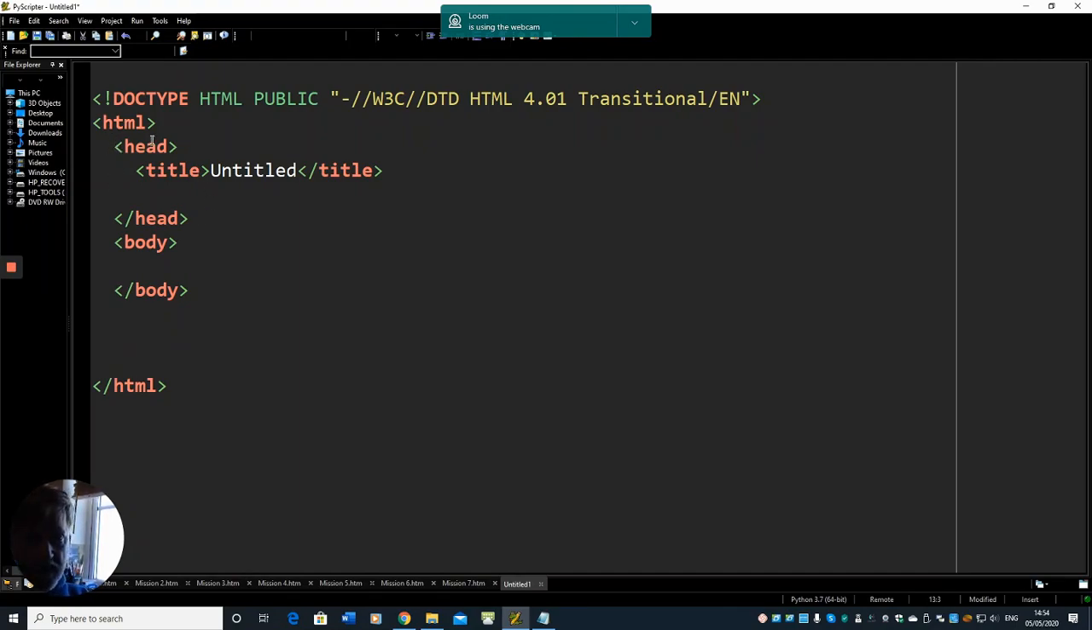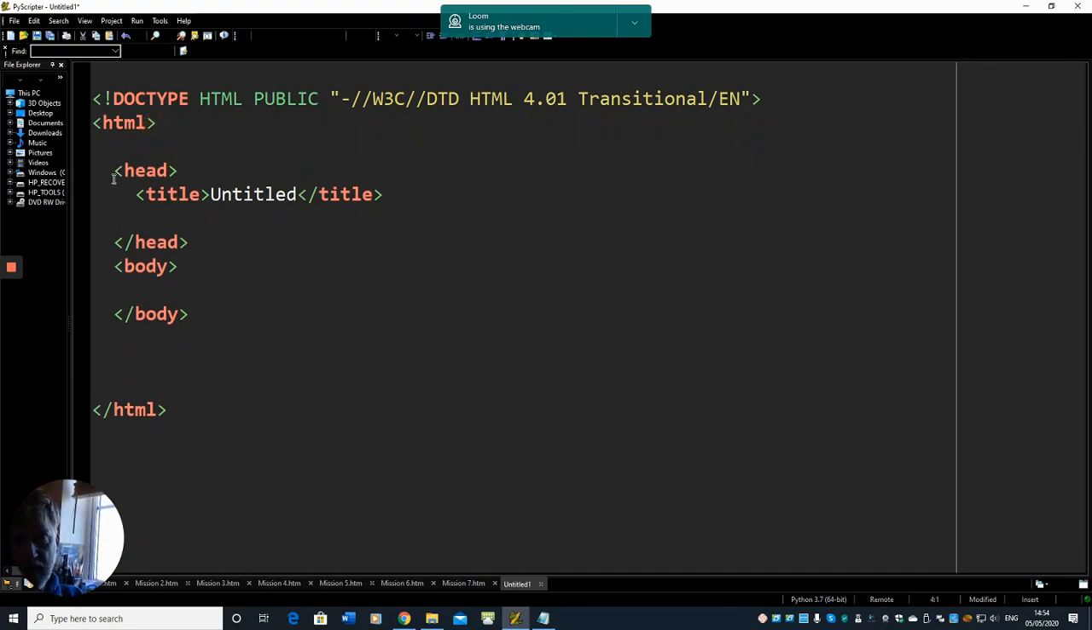Another nice thing about using Pyscripter, it gives us the nice colours and the indentations. So what have we got here then? Well, we've got an opening HTML tag. Tags generally come in pairs. They start with the opening tag, and then the closing tag has the backslash on it. When the browser receives that HTML tag, it knows it's an HTML document, and it knows when it gets the backslash that is the end of the document.